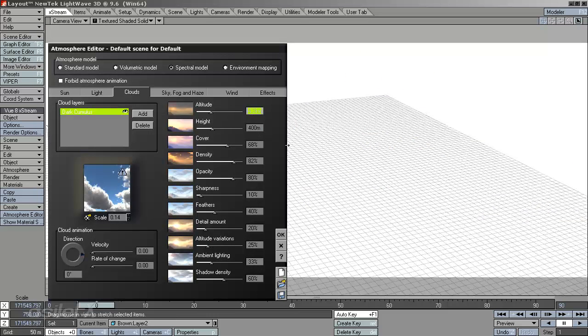So I'm going to go ahead and change back the altitude. And actually, I'll go ahead and bring it to 600 meters for the altitude and change the height to 1 kilometer. We'll make them a little bigger.